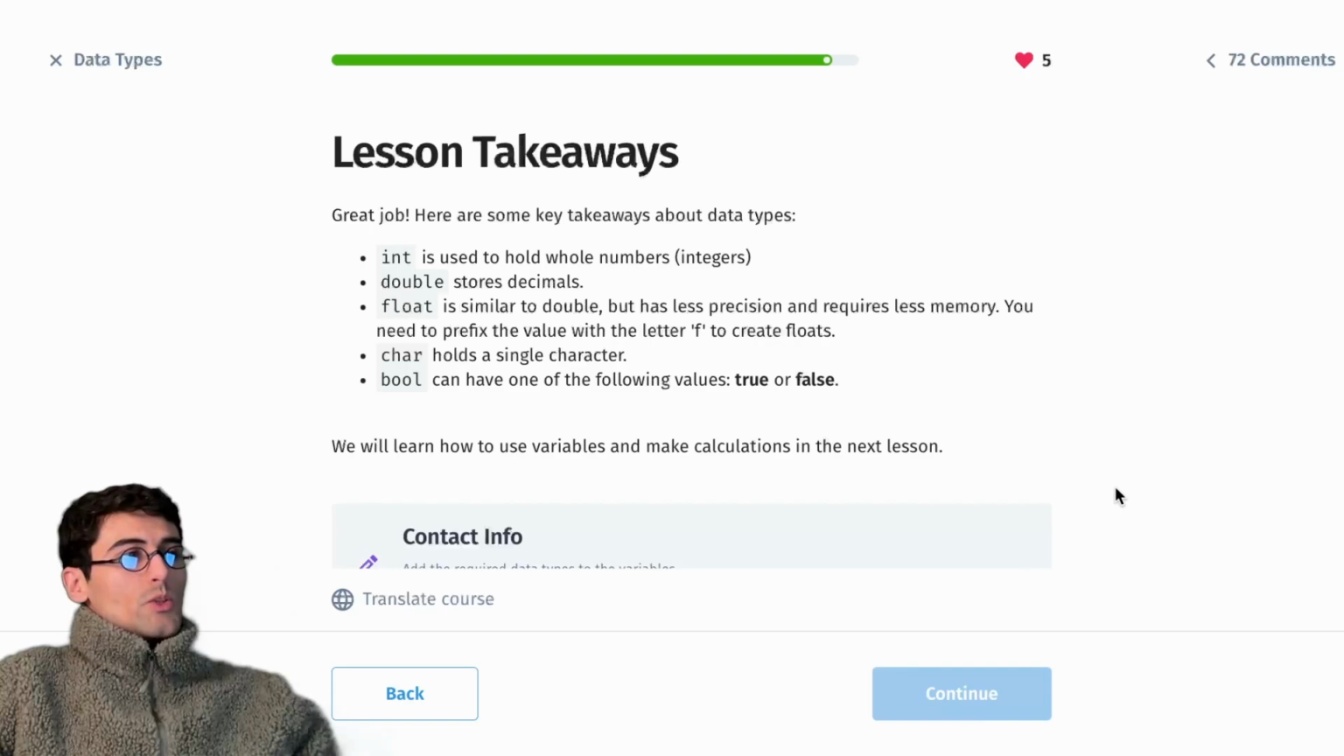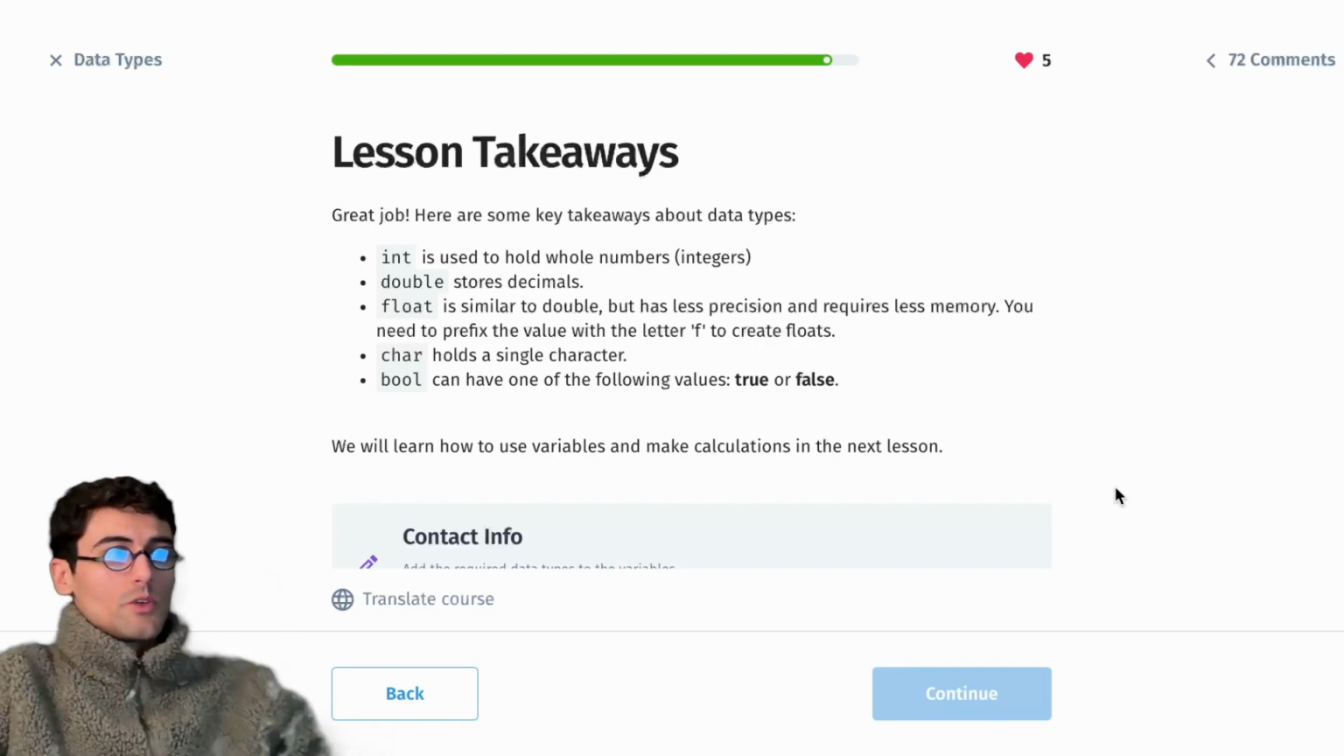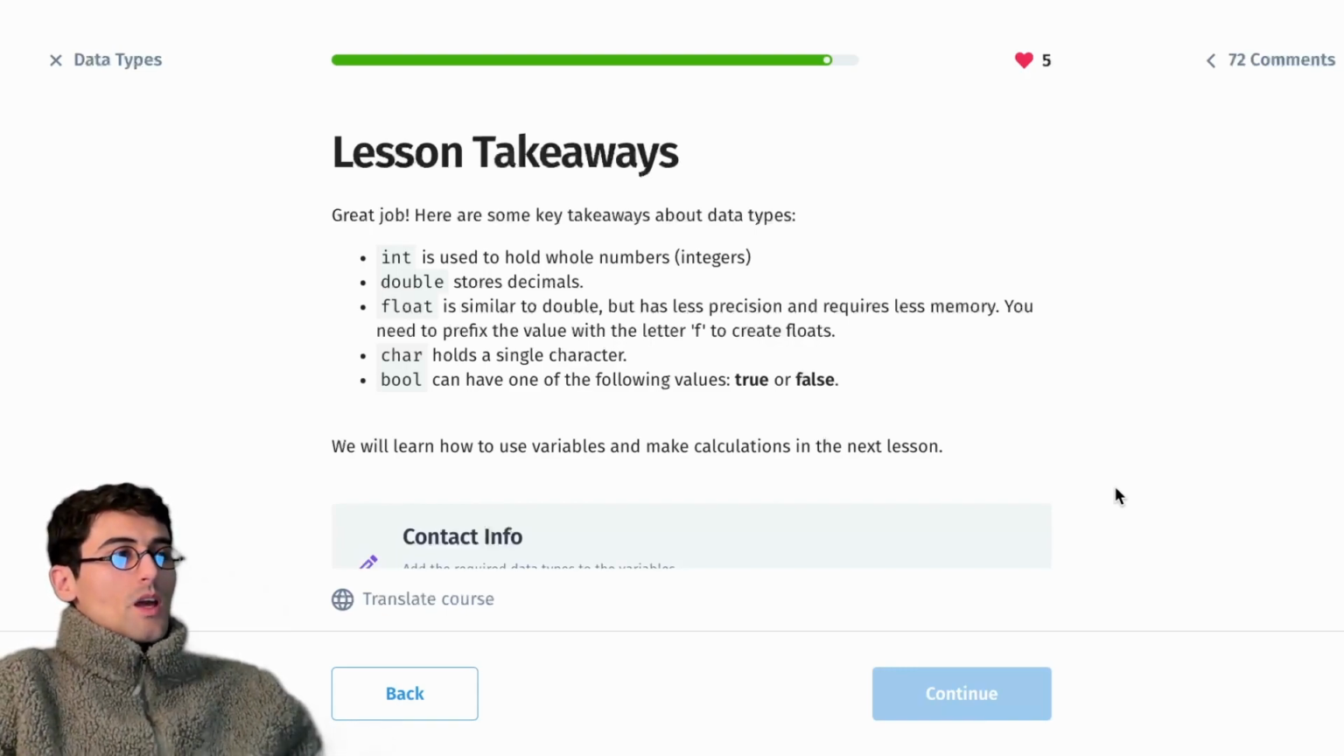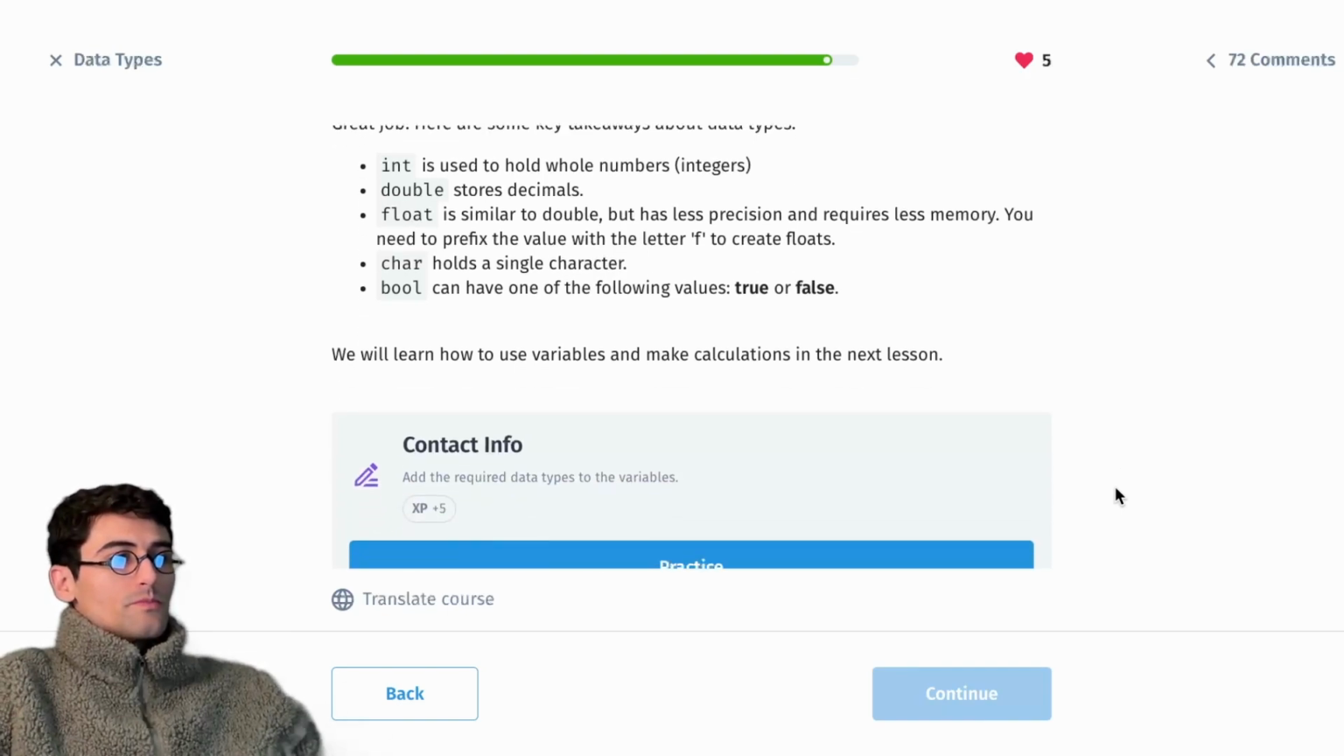Integer is used to hold whole numbers, integers. Double stores decimals. Float is similar to double but has less precision and requires less memory. You need to prefix the value with the letter F to create floats. Char holds a single character. And bool can have one of the following, true or false.